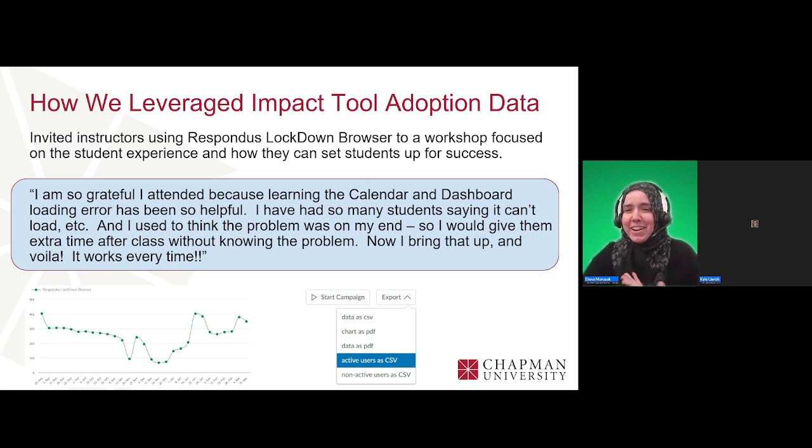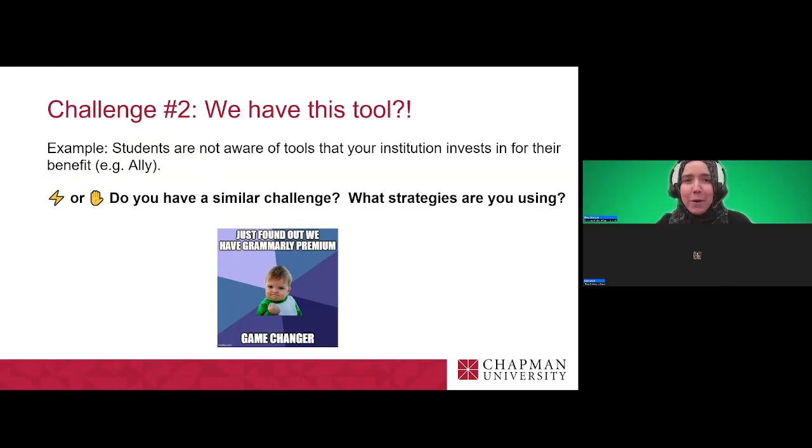So he feels empowered now that if that comes up on the day of the exam, he knows how to support students and get past that. That's just an example.